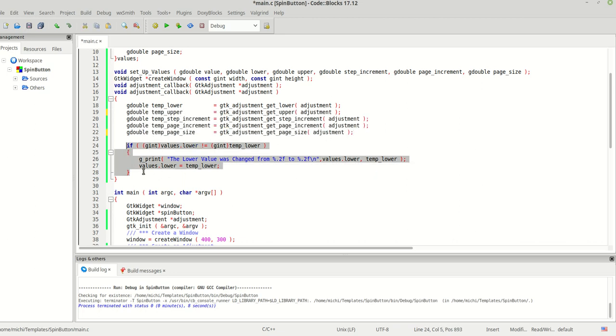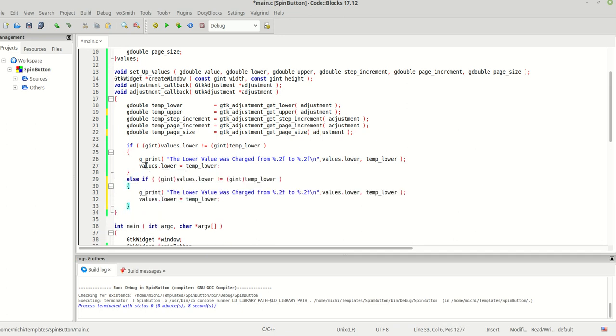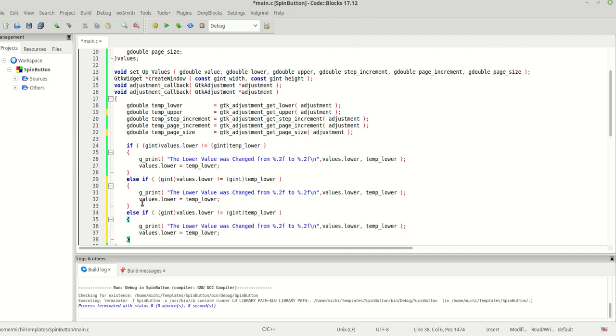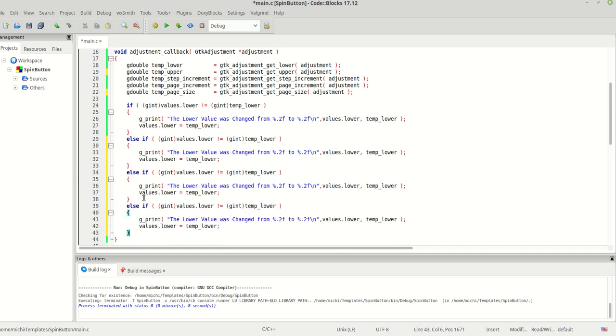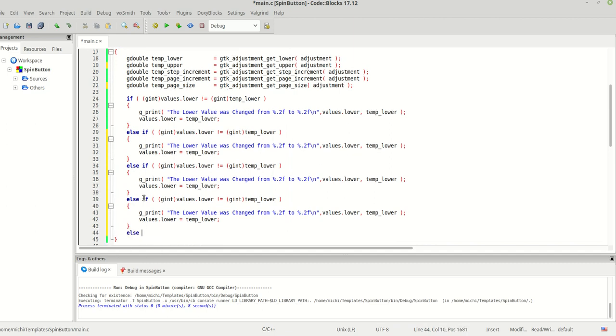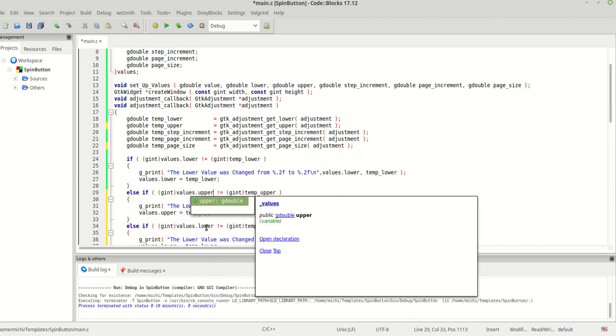So I'm just going to copy this one, else if 1, 2, 3, else if 4, else if. This means we are going to make some changes. This time we are going to compare against upper, and upper, so that we have all these values.